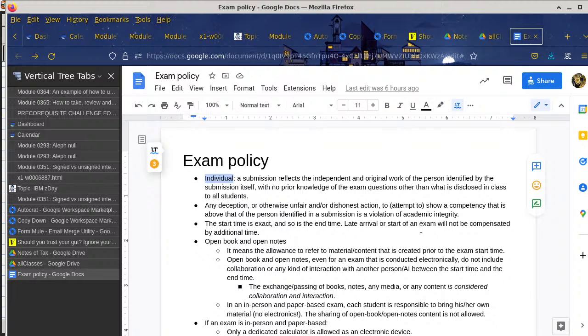So you better make sure that you are here by 3 p.m. Okay, earlier is fine. I can let you guys in earlier so you can lay out all your stuff. The next one is kind of important.